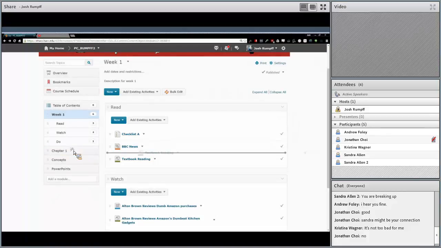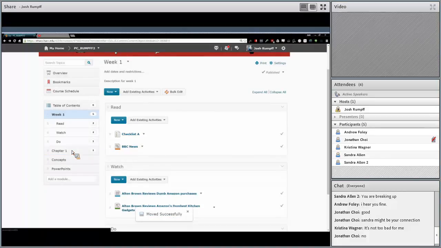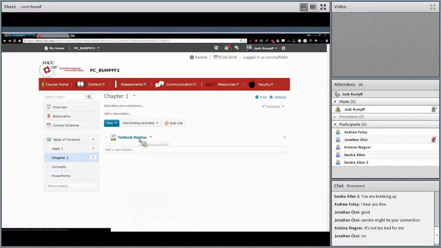So this, I think, textbook reading. All right, cool. Chapter 1. As you can see, that adjusts. It's gone here. Chapter 1. There's my textbook reading. So to move stuff around, maybe I want chapter 1 before week 1. No problem. Click, drag. Chapter 1's first now. Want to put PowerPoints inside week 1? For chapter 1, go ahead.